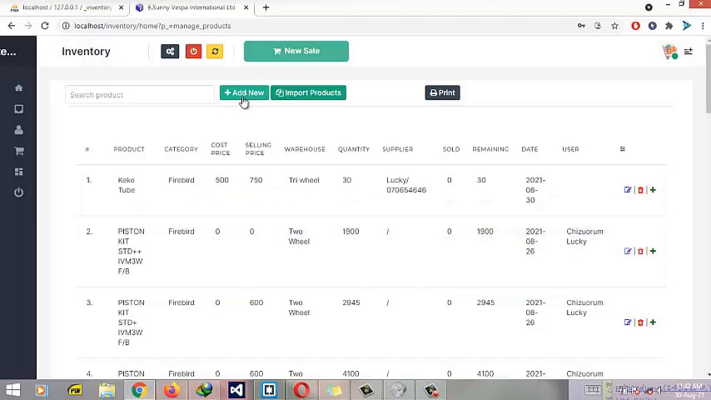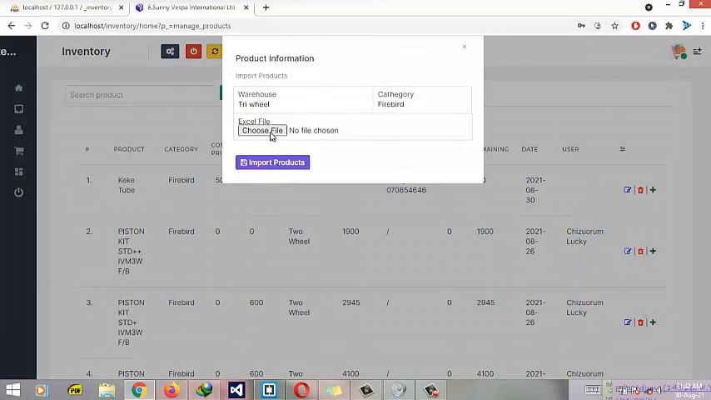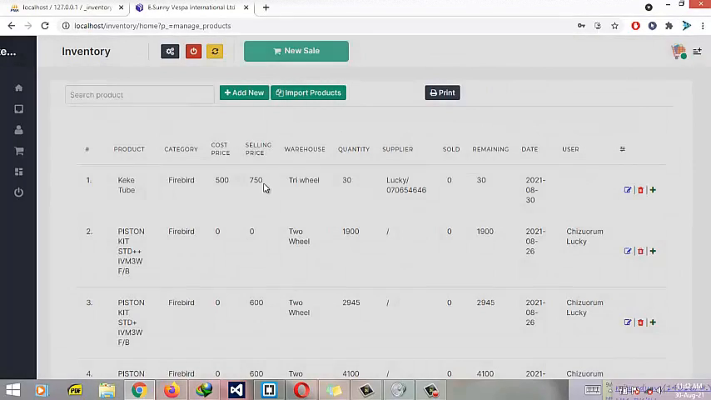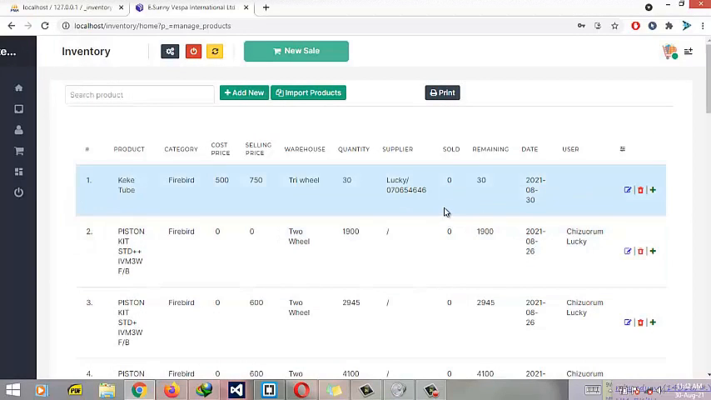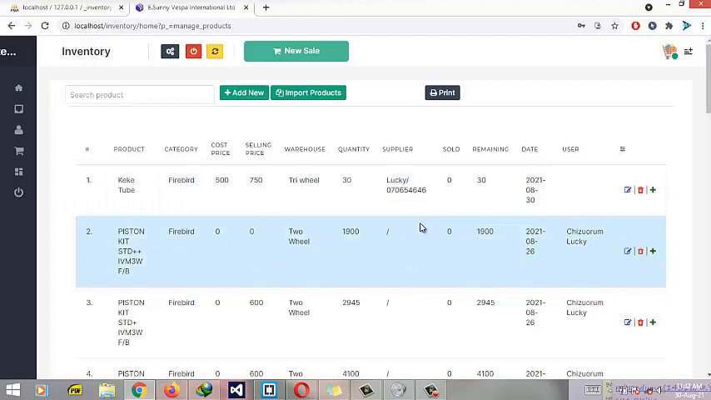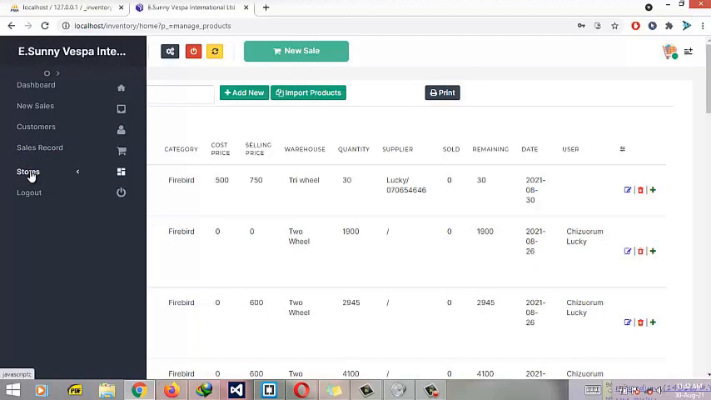And that also reminds me, apart from adding the products individually, if you have it in a Microsoft Excel format, you can click on import products. You select the Excel file here, simply click on the category you want to add, and the warehouse and the category, and import products, and it simply adds everything into your inventory, including the prices and whatever detail we have inside of the product. All right, so that is that.